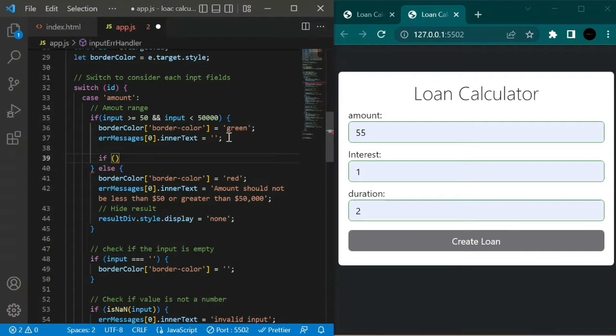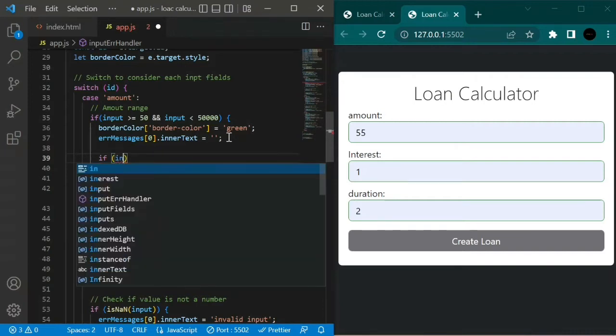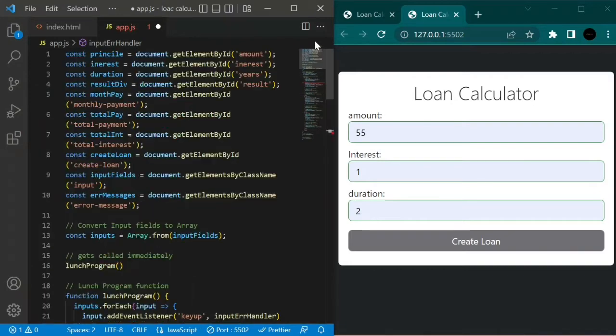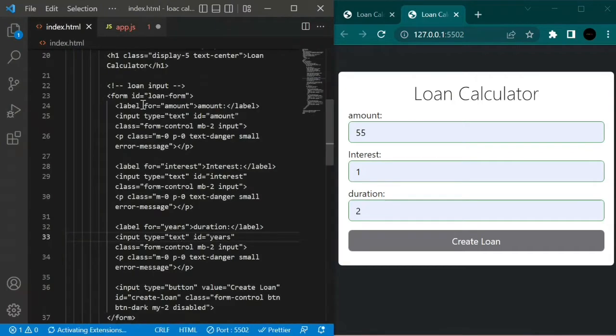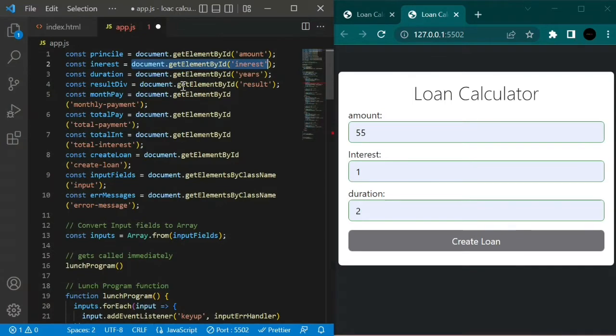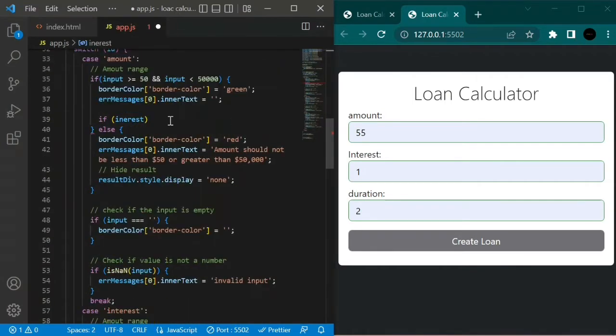That said, we would get the interest variable. That's the variable that is holding the constant that we declared here, where we did getElementById for interest, which is the ID for the input interest, and also right here for years, and of course amount. So that's what we will be using to get the state of each input field.